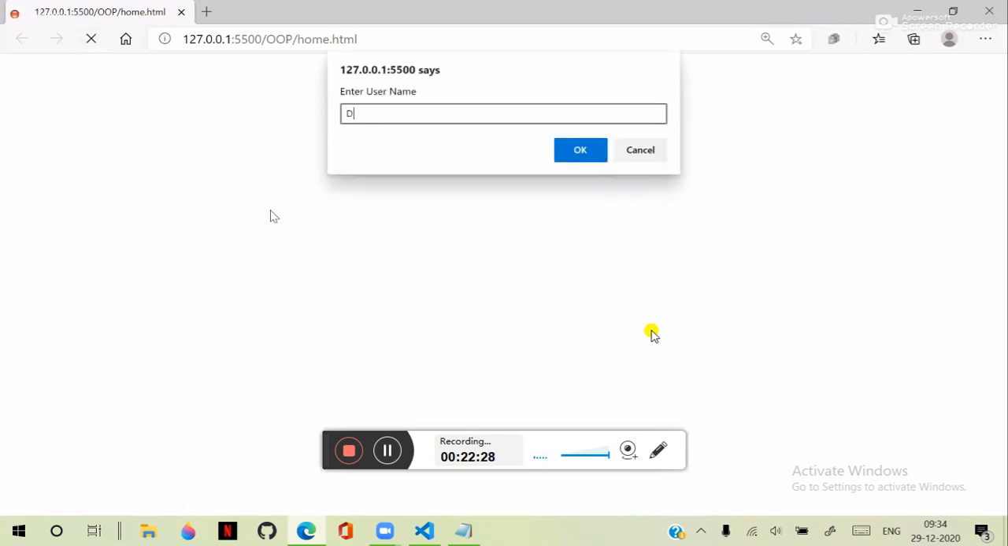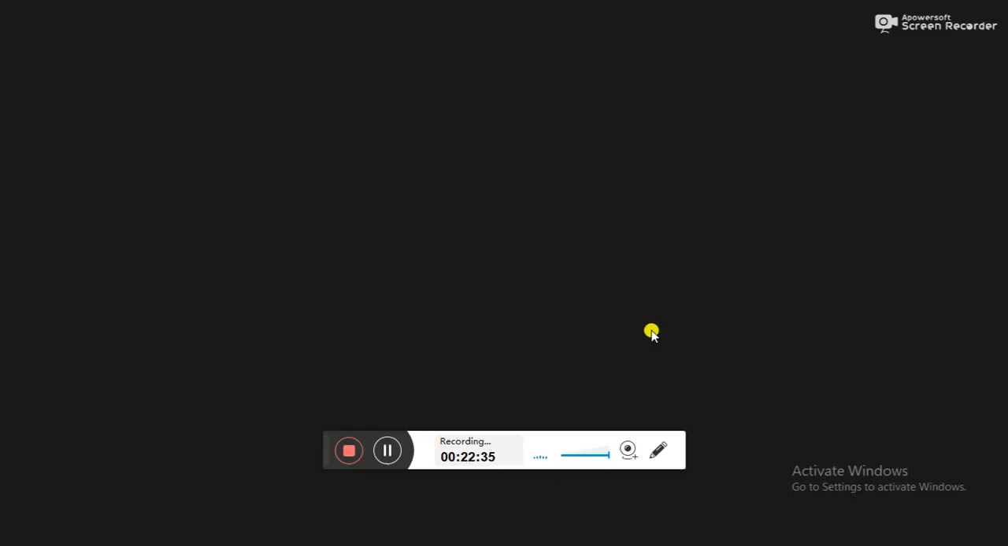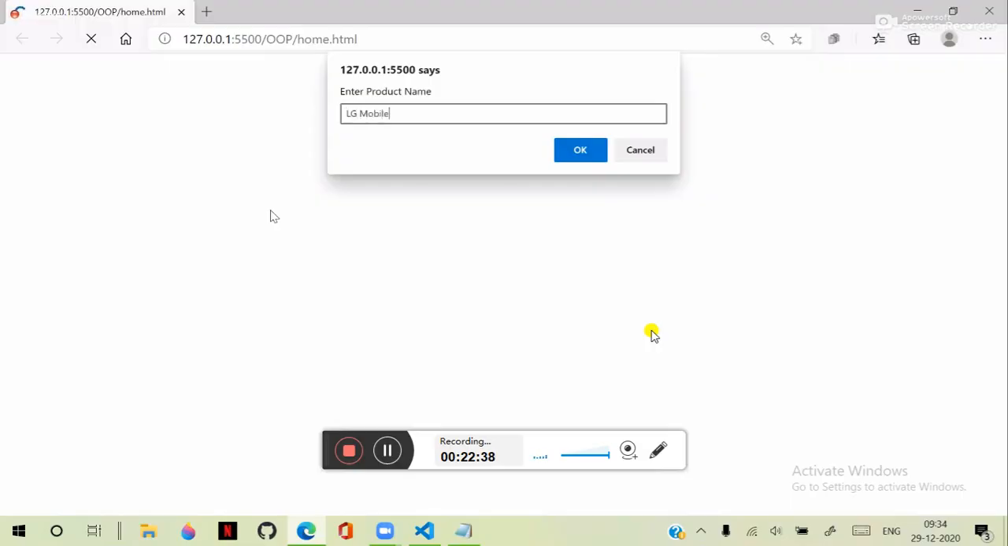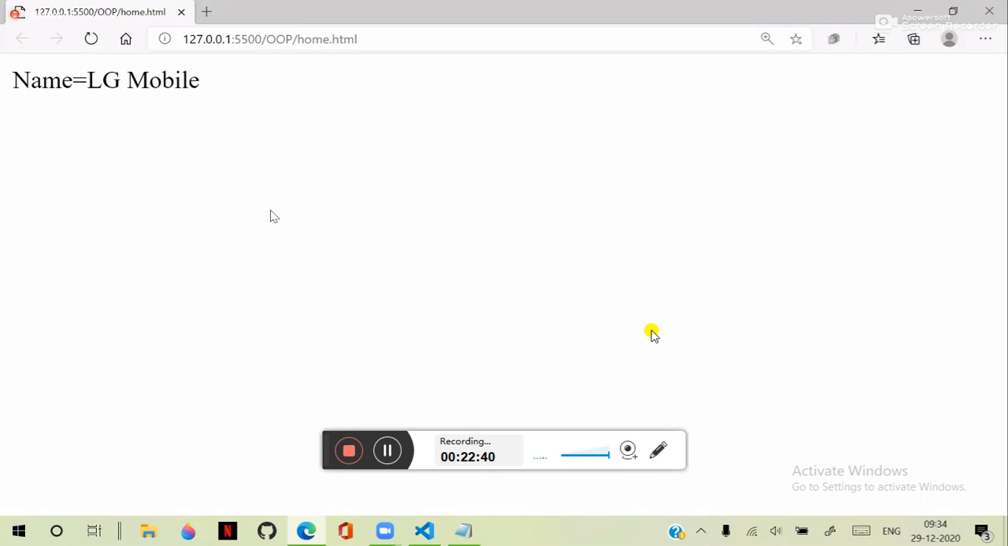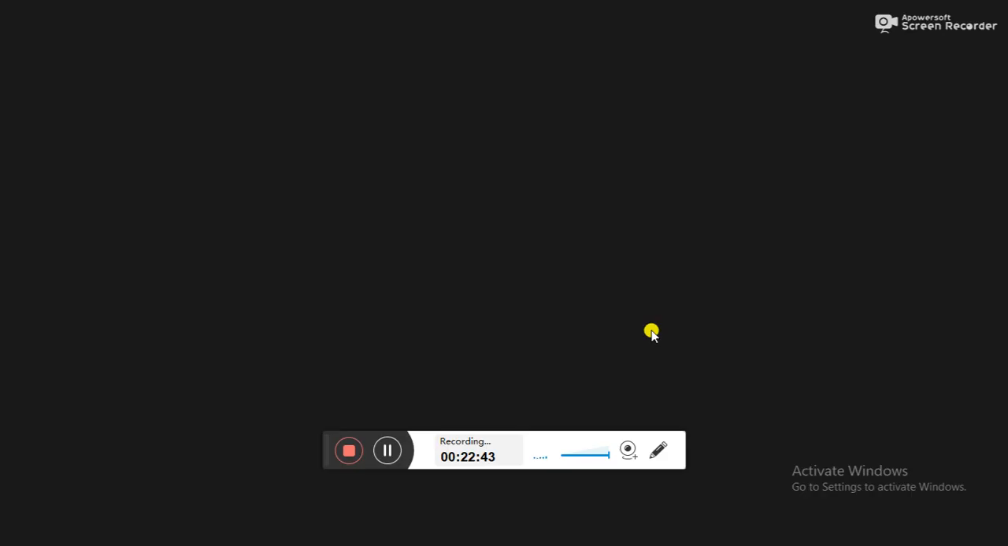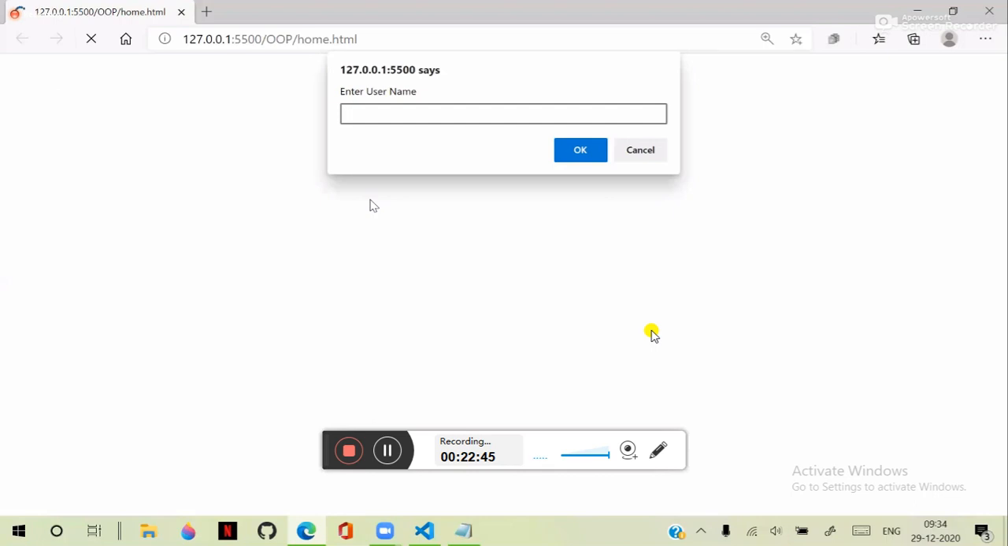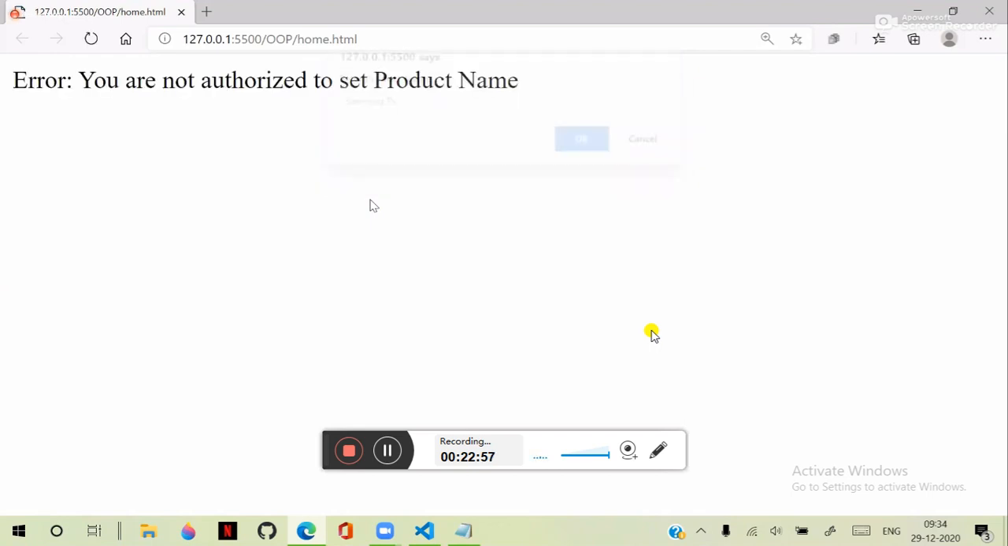Suppose I said John, and I said admin, and the product name as LG Mobile, and it gets. If you miss anything like username or password is not matching, so that means I entered some username wrong and password admin. Both should match, and the product name is some Samsung TV, and it says you are not authorized to set the product name because something is wrong there.